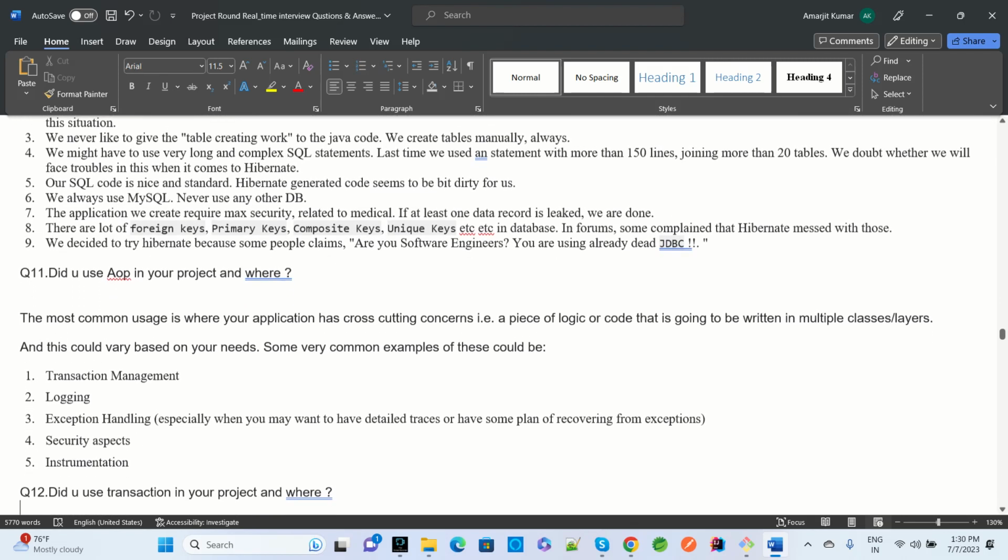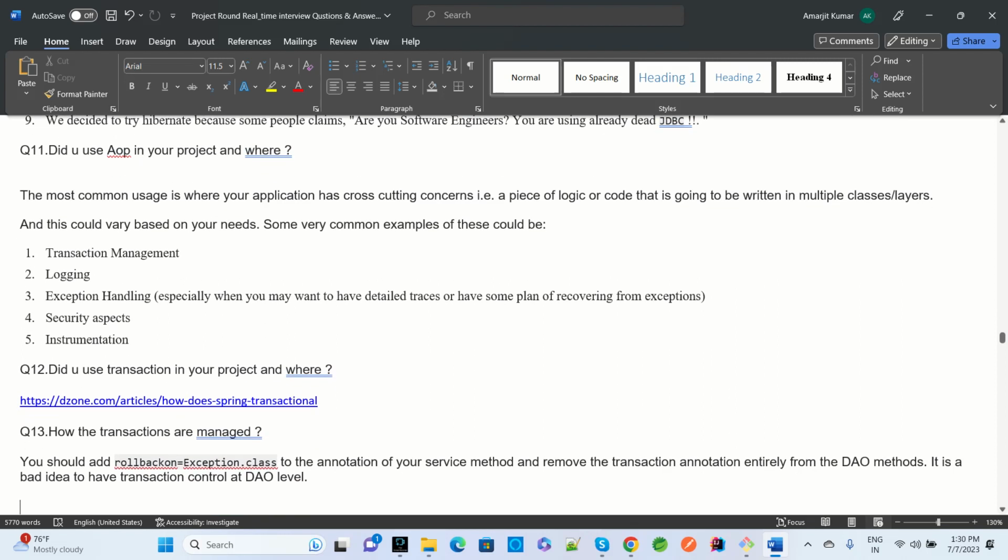Then suppose your project has considered AOP, so how did you use AOP and where to use AOP. AOP is aspect oriented programming. Mostly we use it for transaction management, logging, exception handling, security, and instrumentation. In those cases we use AOP, like before, after, and pointcut. Which layer you used it in, why you used it, and for what business purpose you used it. So mostly these are the places where we can go for AOP.